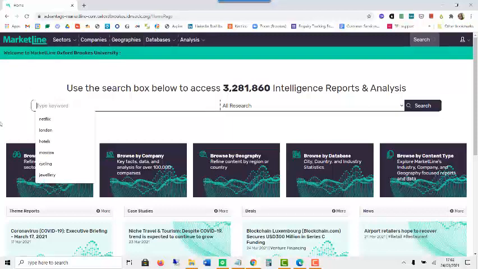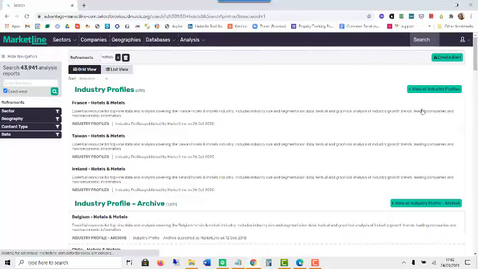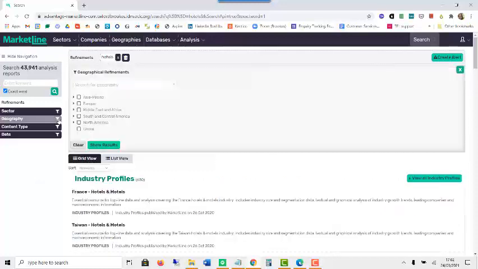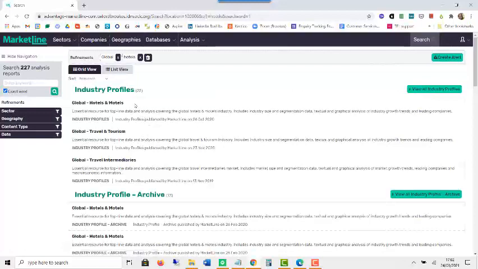So for example, if you're interested in hotels, I would put that into the search. You'll see it comes up with quite a random list of countries at the top here. We can use the geography filter to narrow that down. So if you're looking globally, we can click the global box there. And then it will bring up a global report on hotels and motels, also on the travel and tourism industry more generally. So this will help you to answer the part of the assignment brief that talks about the value of this sector to international economies.